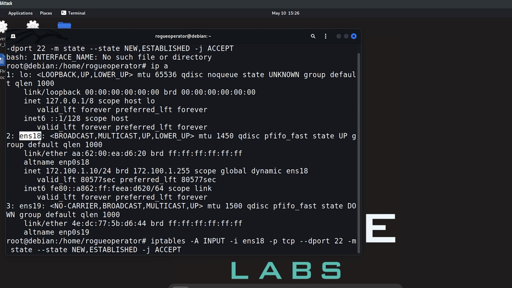ENS18, -p TCP, perfect, I'm happy with that. Destination port 22, all traffic going to our redirector against port 22. Yep, --dport 22 sounds good. -m state, new, established, happy with that. -j ACCEPT, great. There is one more flag I want to make sure I include, and that is to whitelist only traffic coming from my Kali machine.